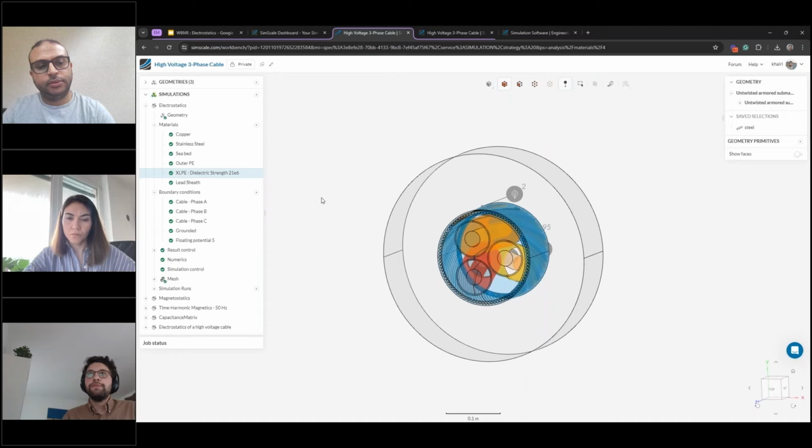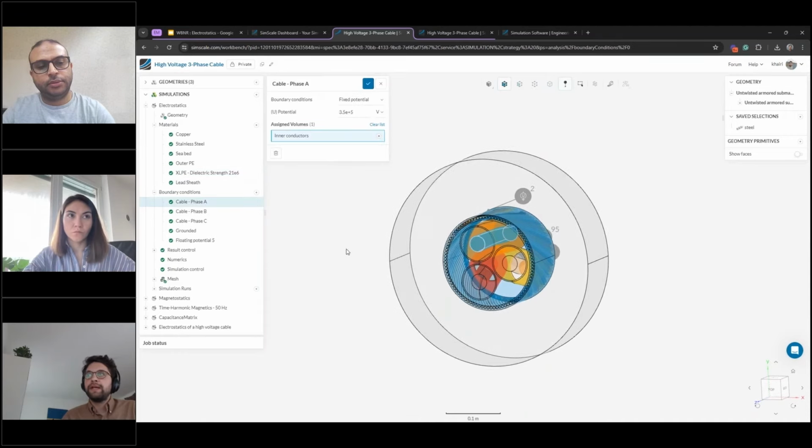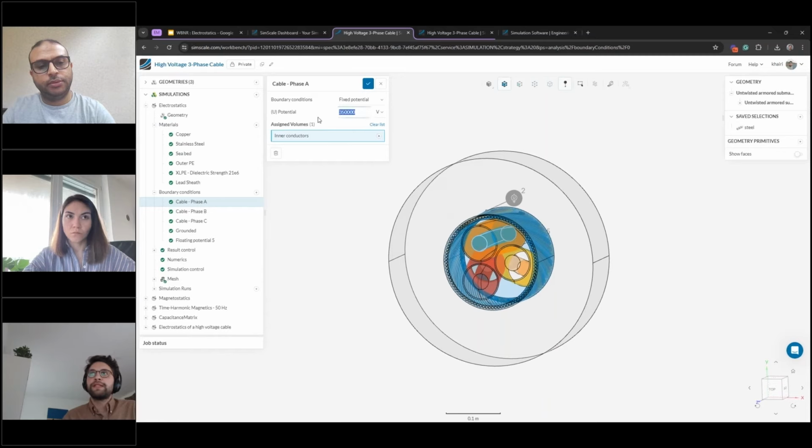Cool. Now that's on the materials. The boundary condition is also pretty straightforward here. I'm just assigning some voltage levels. In this case, I was assessing a high voltage scenario of 350 kilovolts. If you wonder why we are studying different voltage levels, it's because depending on the distance that these cables are going to cover, the voltage level is going to change. And of course, there are other parameters as well that could influence this.